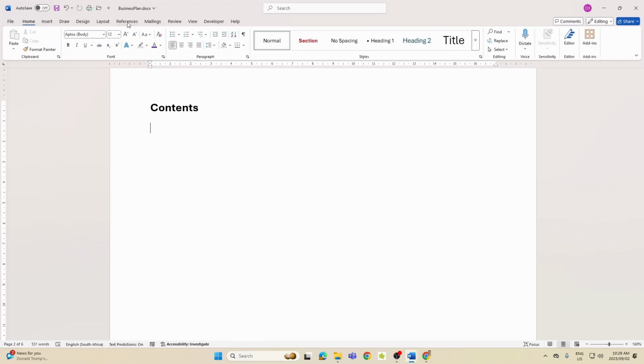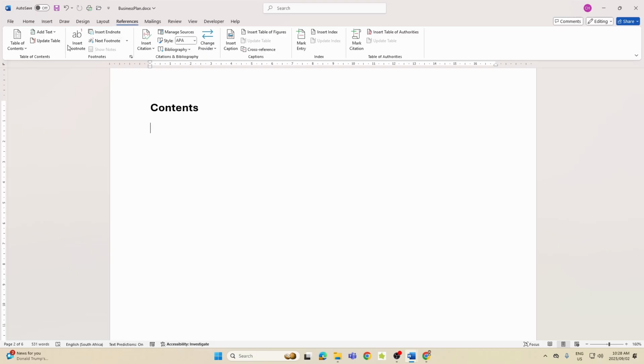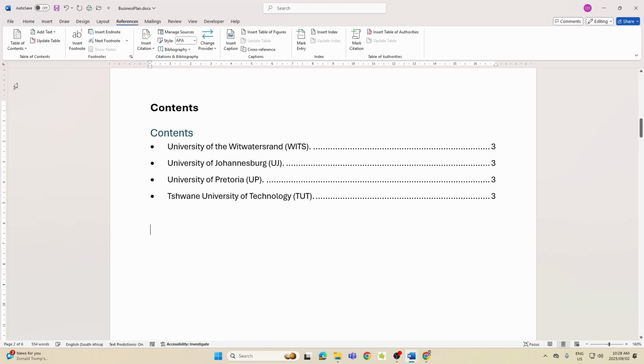Now they want me to insert a table of contents. And while that's fine, that's how we usually do it. They wanted for another 2 marks for you to generate these based on the titles that have been formatted with a particular style. In this case, it would be the style called section.